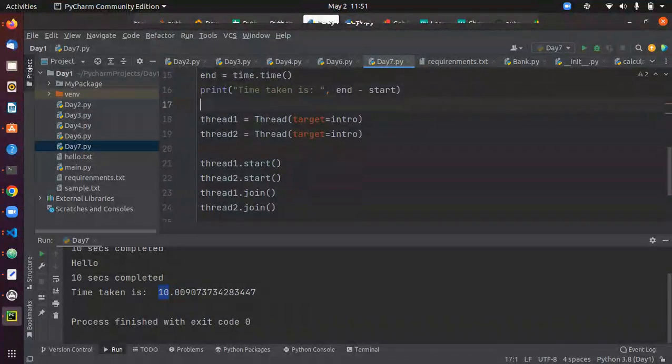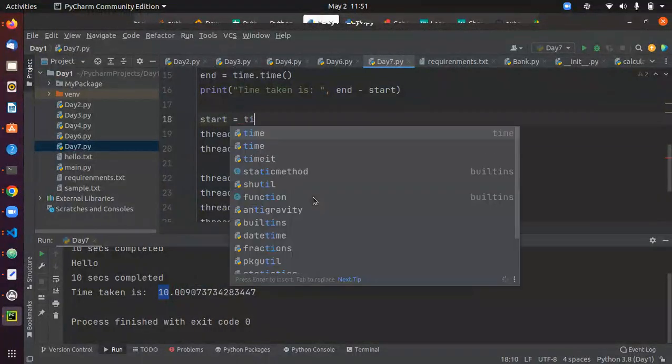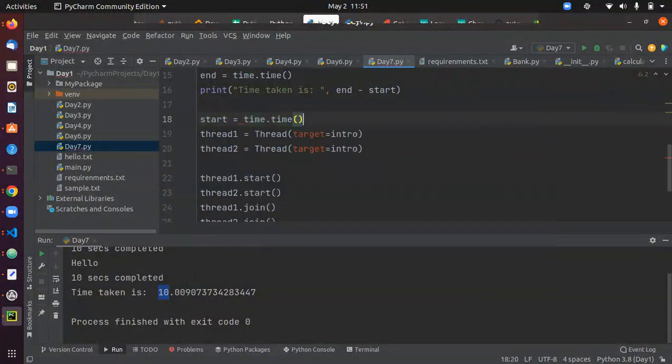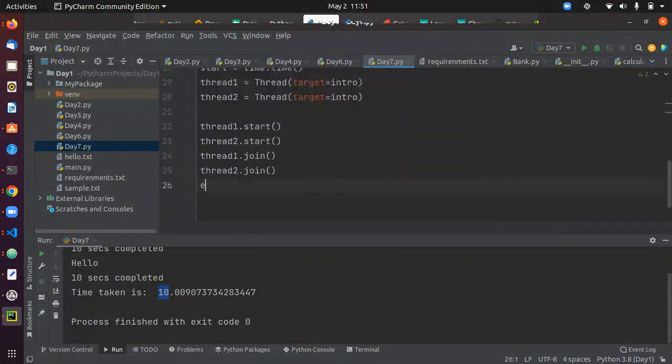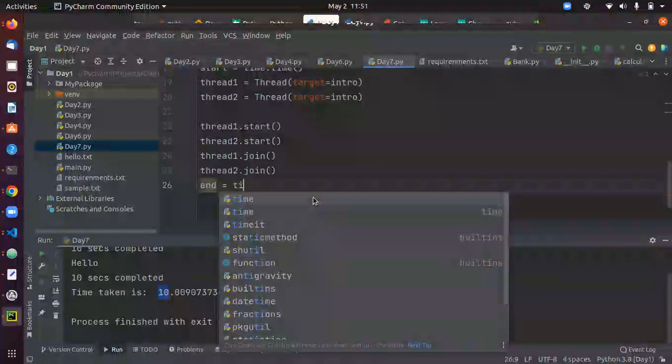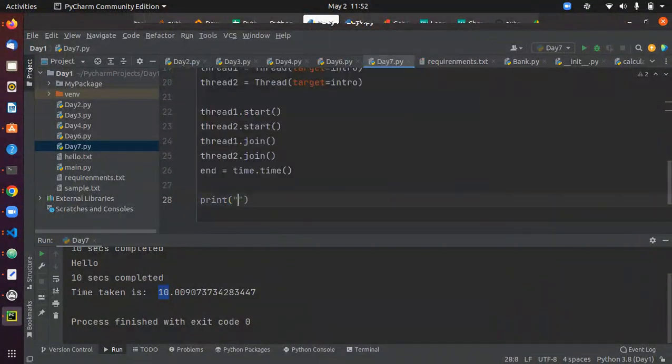Now we'll calculate the time threading took. Start equals time dot time, and print multi.